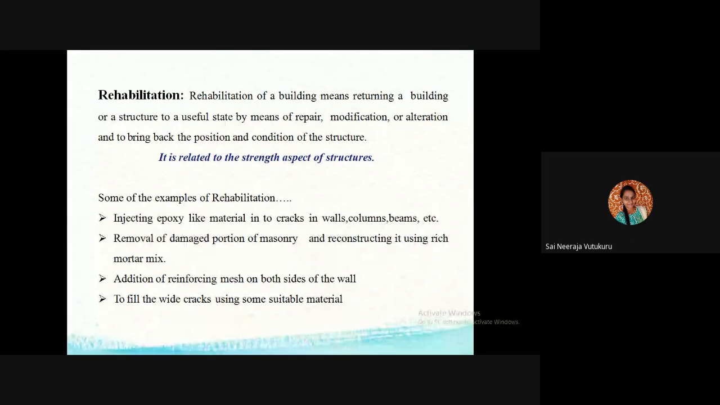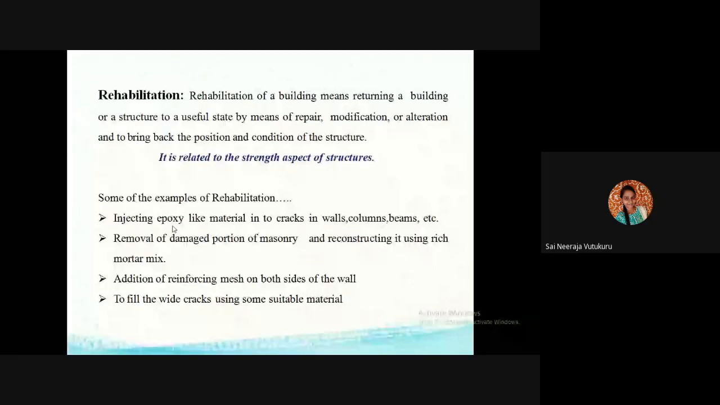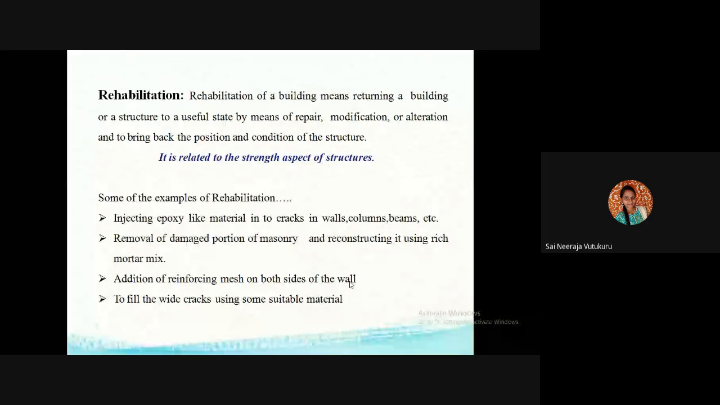So coming to the rehabilitation, it will relate to the example. If you're having any kind of cracks in a building because of some earthquake loading, these kind of cracks can be prevented by injecting some epoxy glues into the cracks, whether the crack may be in a wall, a column or any kind of beam. Some of the damaged masonry portions can be removed and reconstructed back using a rich concrete mix. And some additional reinforcement, meaning some extra side walls, is added in order to make the walls regain back their original strength.